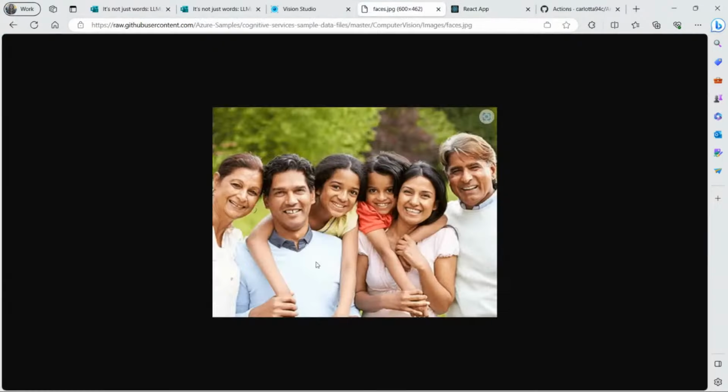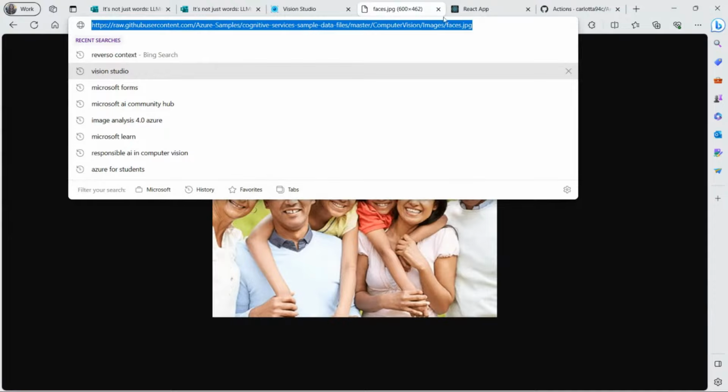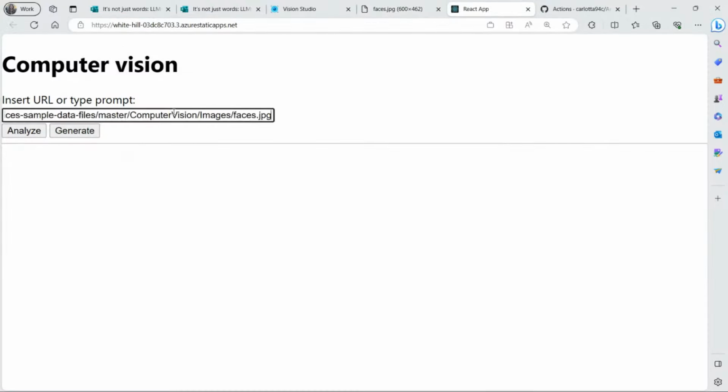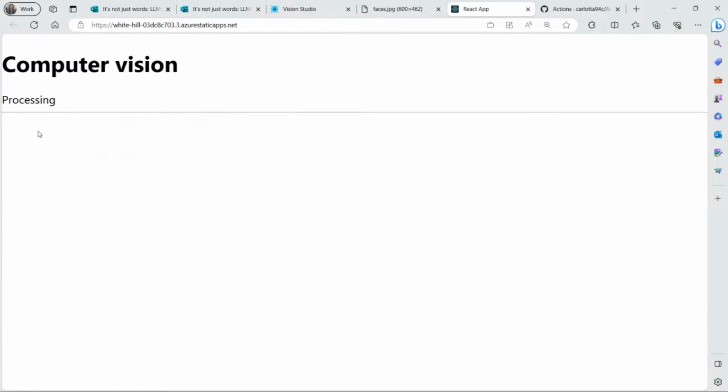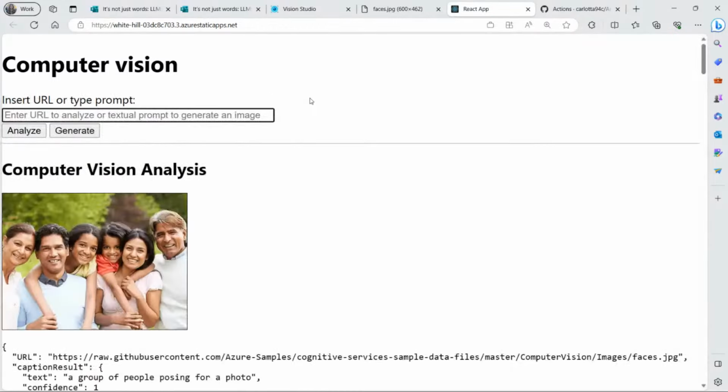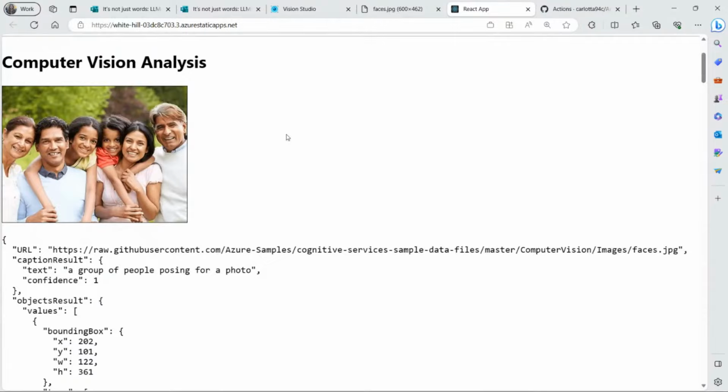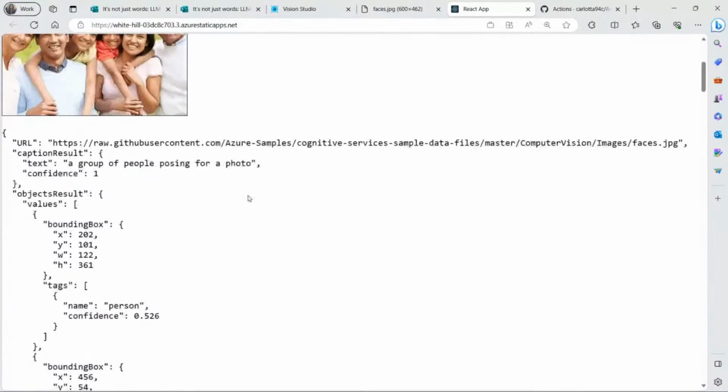So we are going to use this image for testing the image analysis capabilities. To start, we will kick off with image analysis. So let's copy this link to this image, and let's click on Analyze. So as you can see, the analysis has been processed by the computer vision service, and we are going to see in a few moments the back end of this app, how the service is called. But here you can see the results.